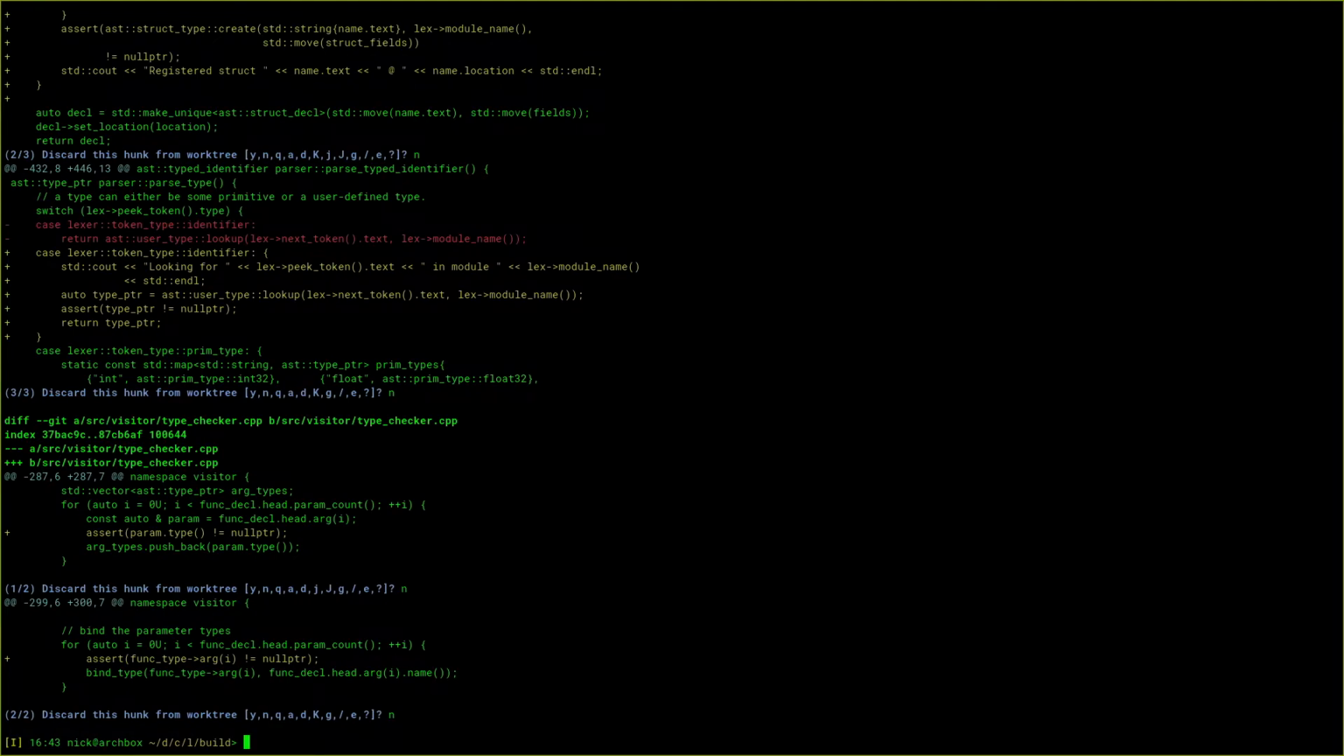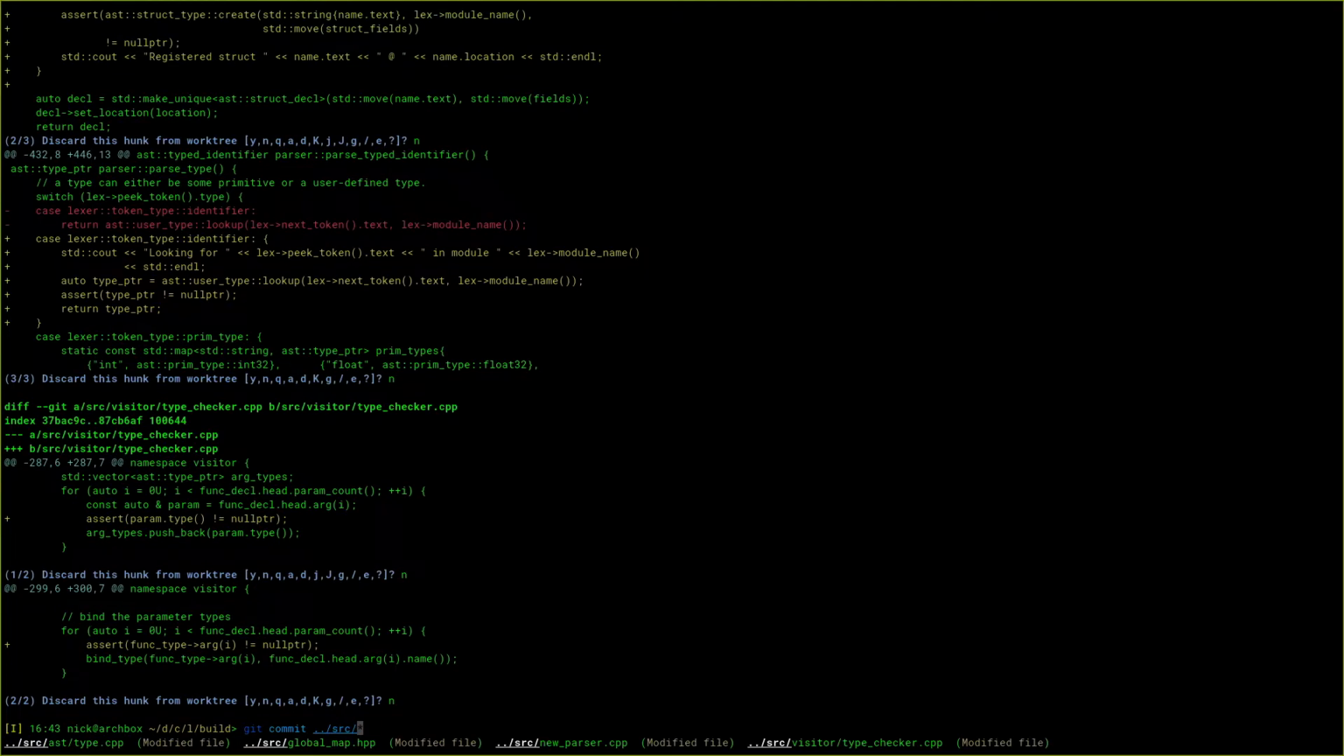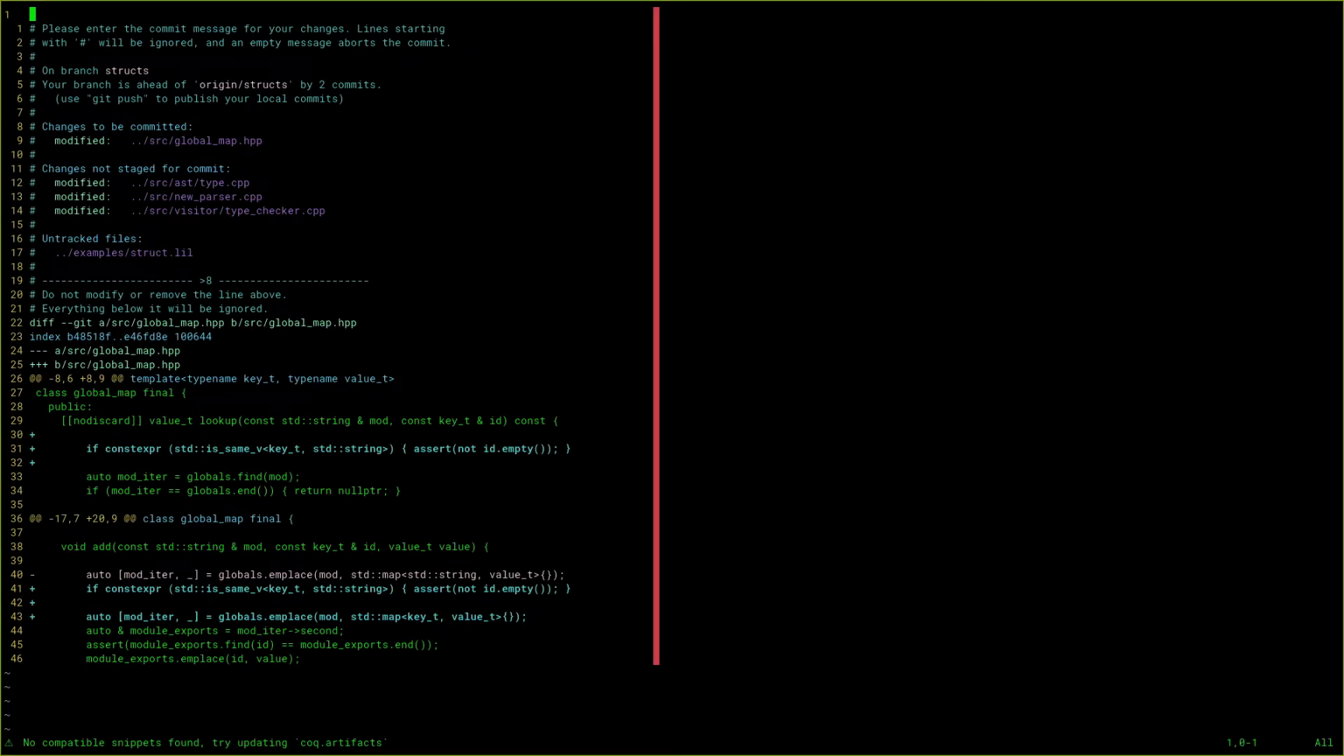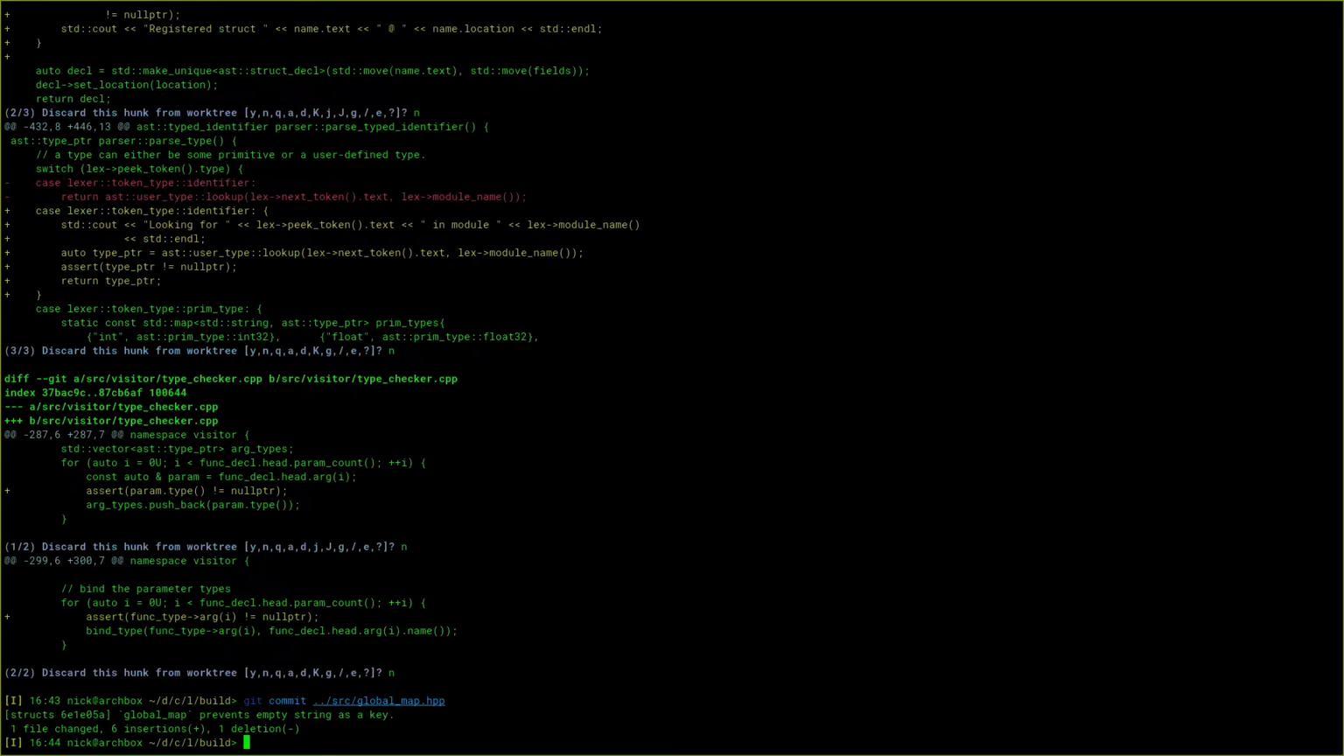Okay. Let's add, git commit source, the global map. Let's do that. The global map prevents empty string as a key. Yep.